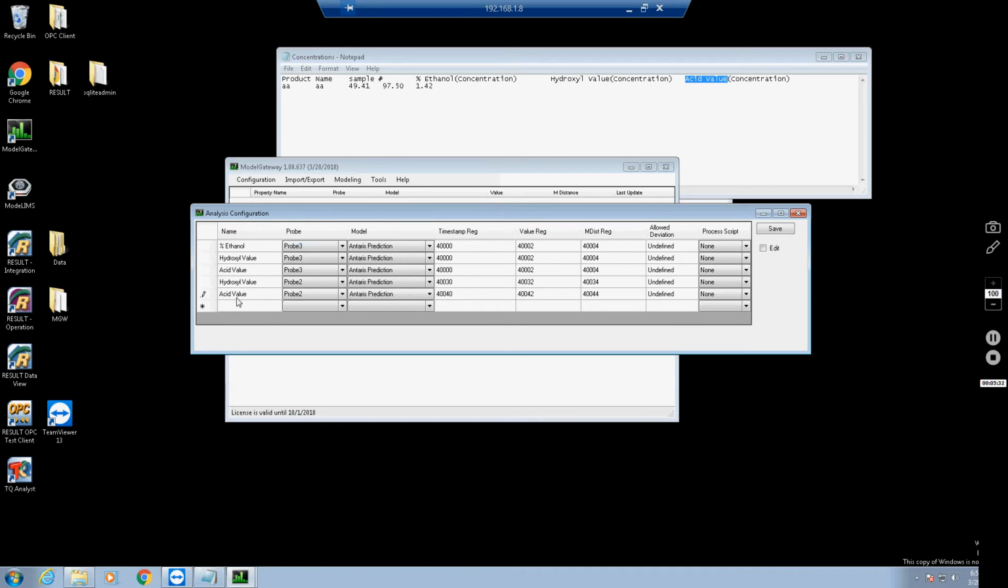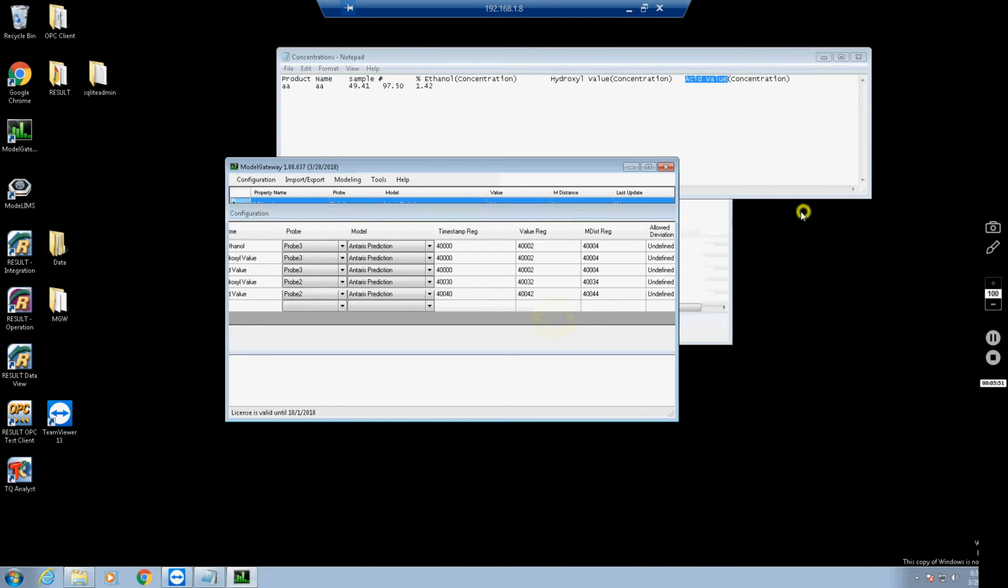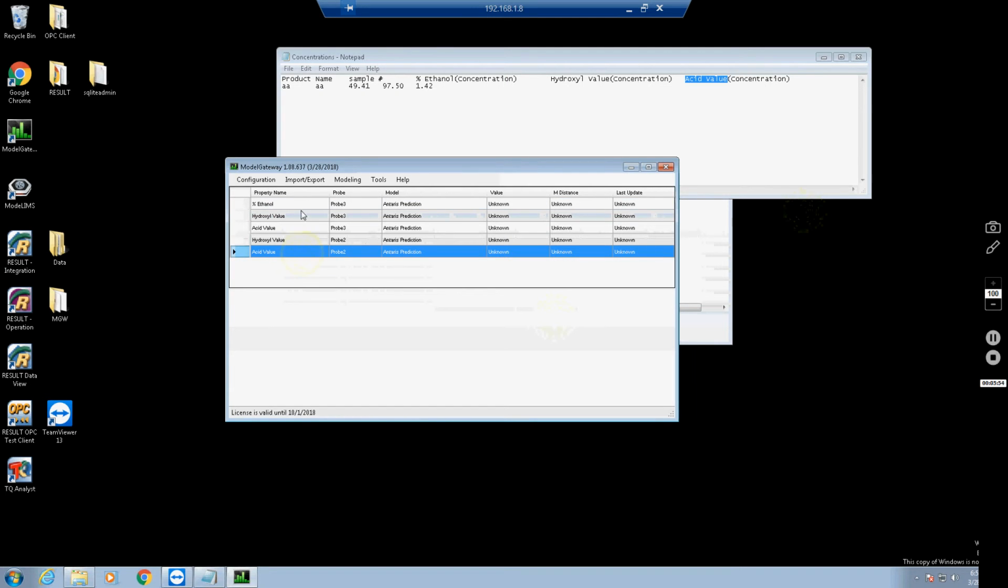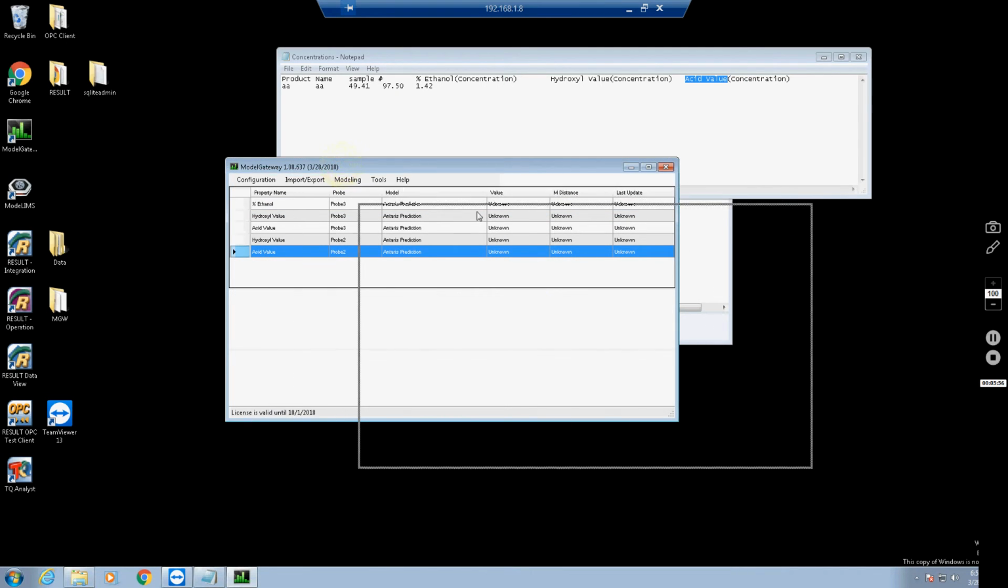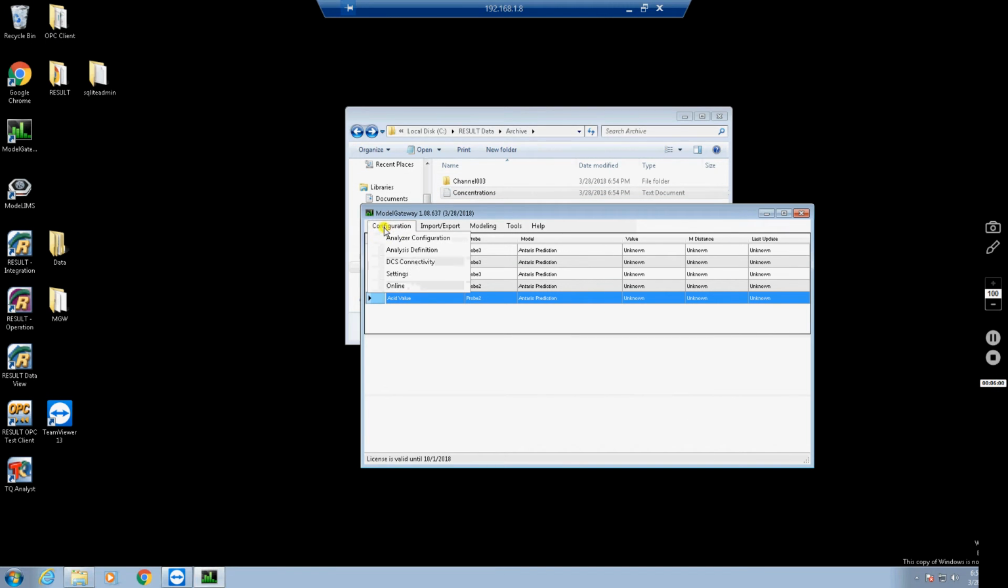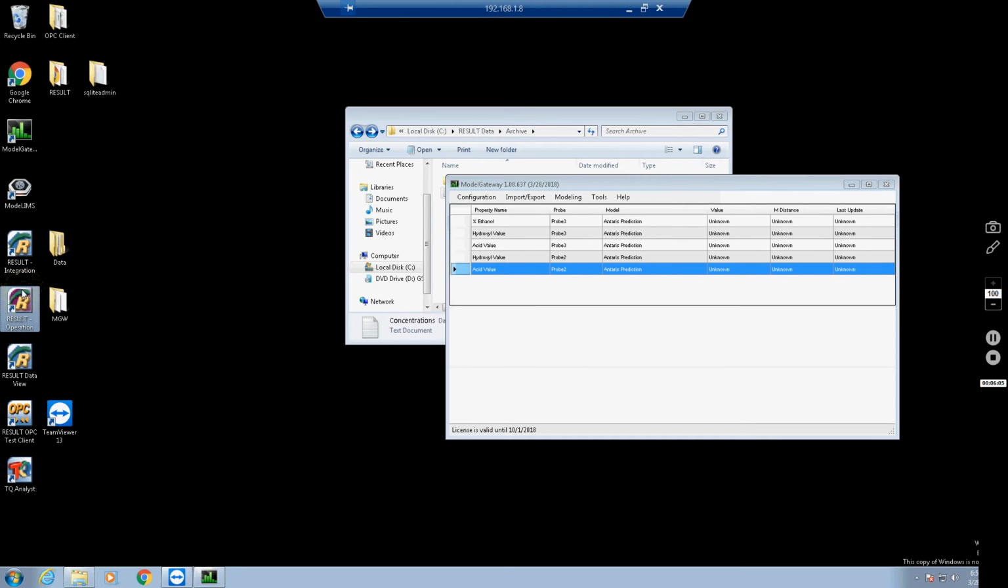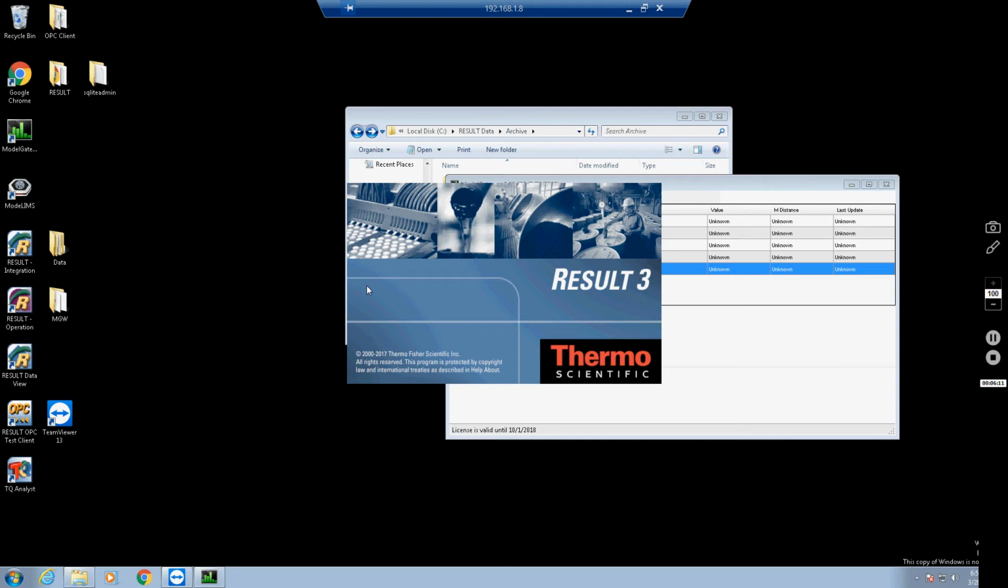Okay, so we set up the names, the source probe or channel, and which model is going to be used. The rest of the parameters are just Modbus registers, as we said earlier, and they're irrelevant for now. That's the only thing we need to define. I will save it. And now we have 5 new parameters showing up here on the grid. And that's it. I will set Model Gateway to be online and we are done. Once a spectrum is written to one of the source folders, it will be automatically loaded to Model Gateway.